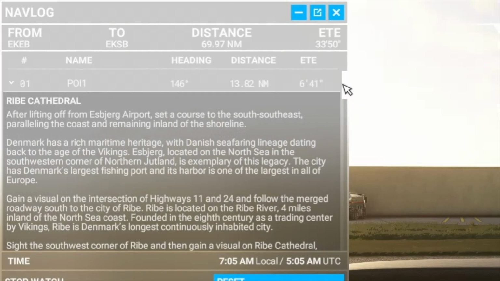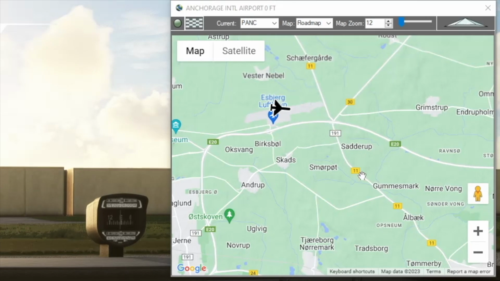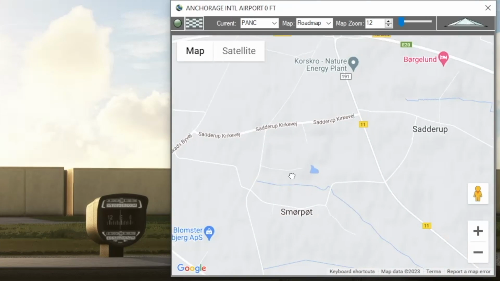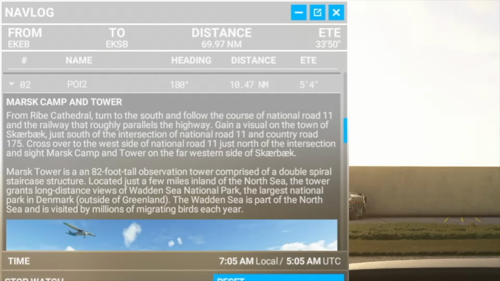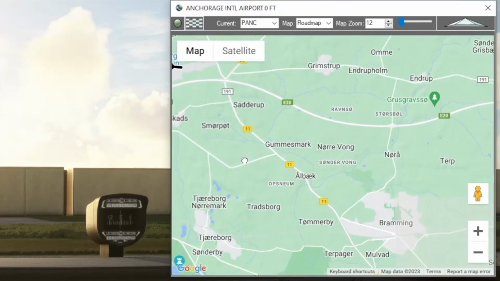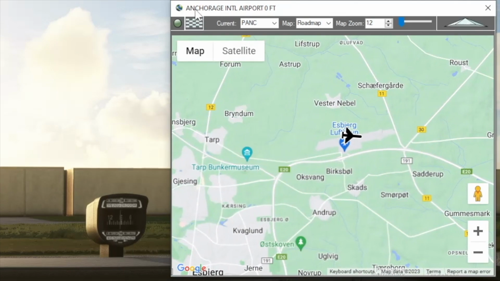What's our heading? So at 146, so Highway 11 comes down through here, and somewhere down here should be Highway 24, I assume. Let's see. Oh, it's 10 miles away. There's 24. So we're looking for this intersection right here.